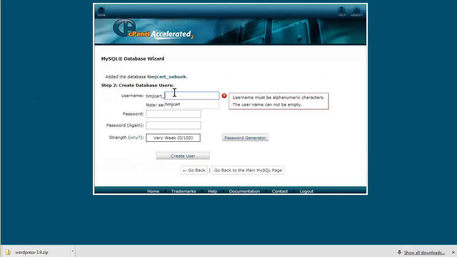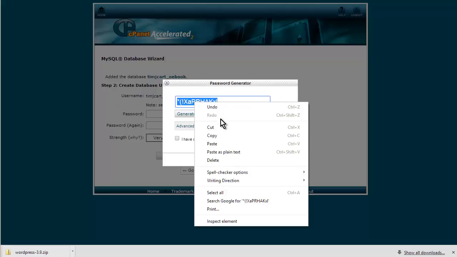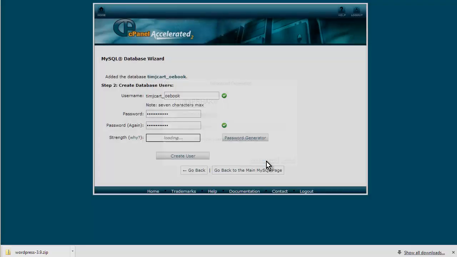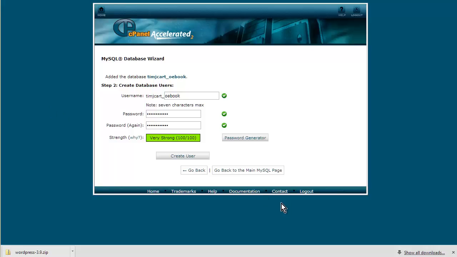And then let's put our username in here. I'll just use the same one. I wouldn't suggest that though. You should use something different for your username. And then I'm going to use the password generator. I'll copy this, and then click here that I have copied this password to a safe place. Click use password. Now what I'm going to do is open Notepad to save that password. Okay, so let's just paste that in here, and then we're going to say create user.